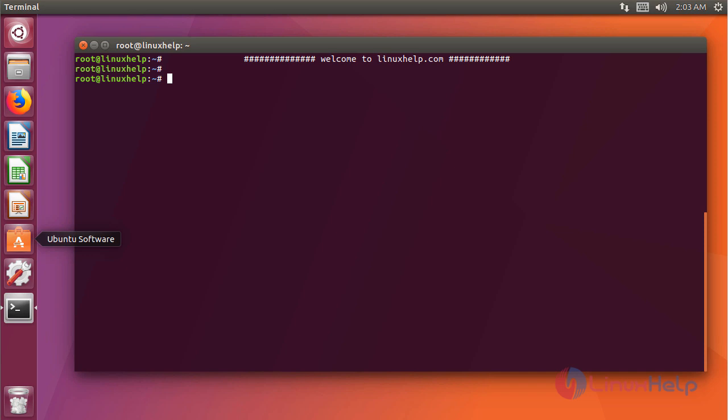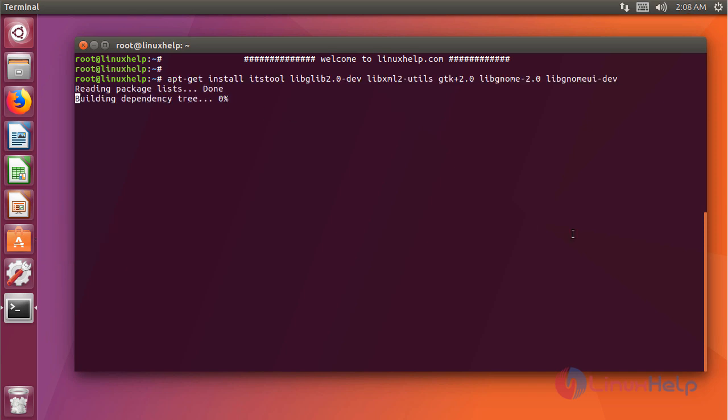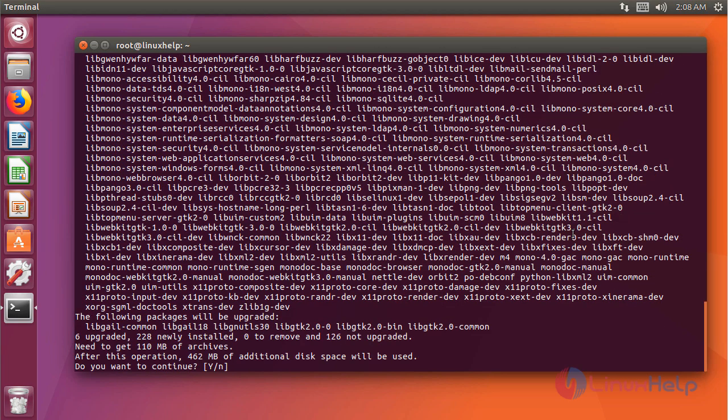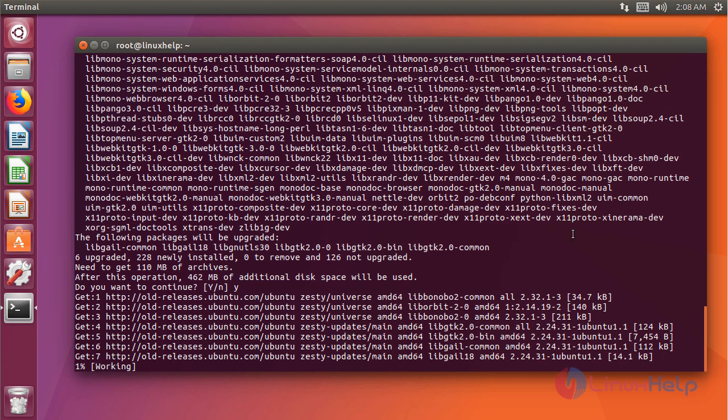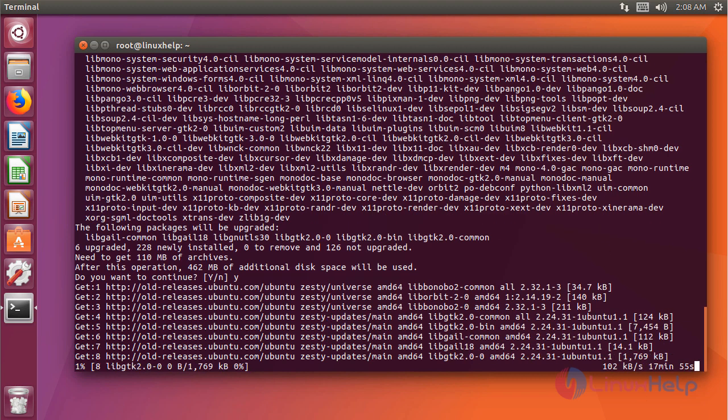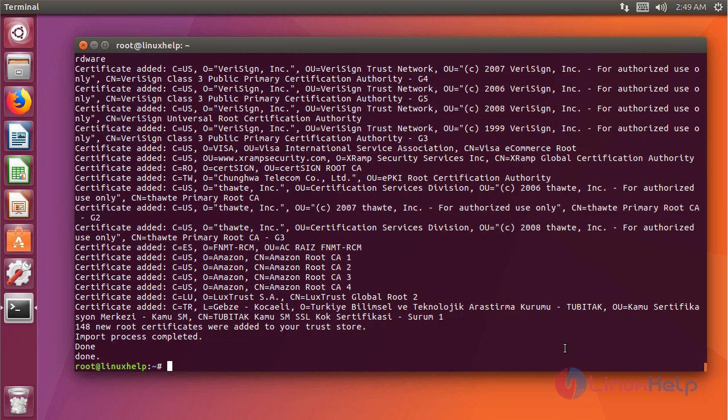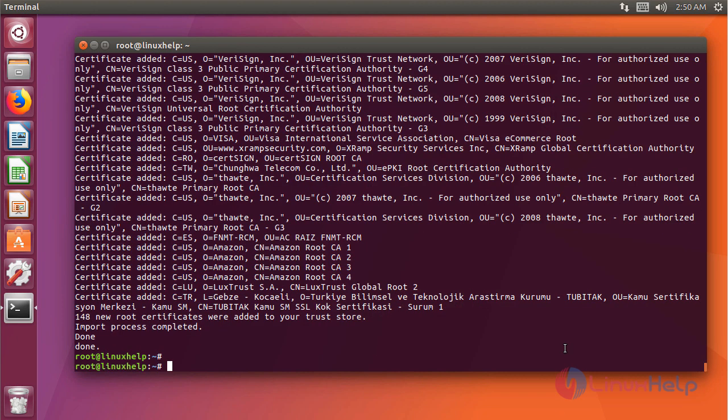So let's see what all the dependencies are. These are the necessary dependencies. Now it takes a while, based upon your internet connection, so please be patient. Now all the dependencies are installed.